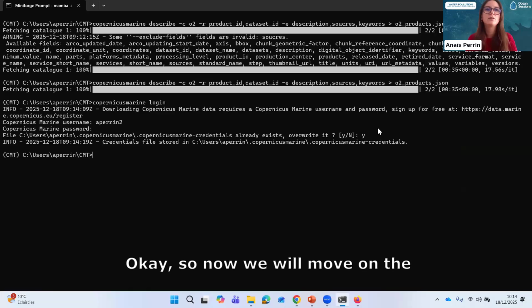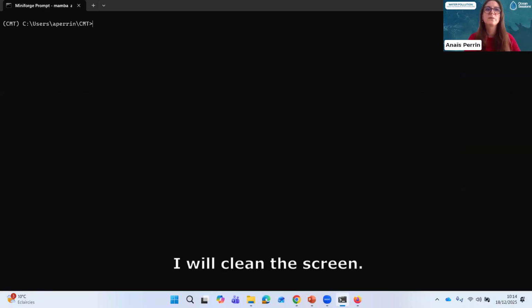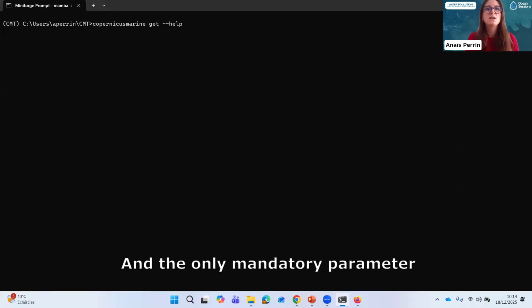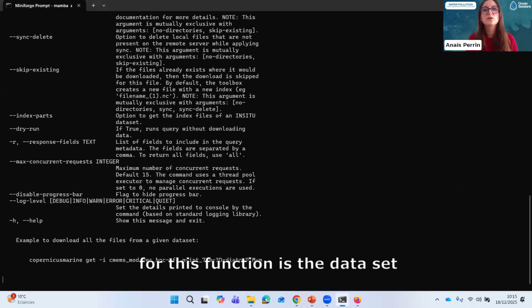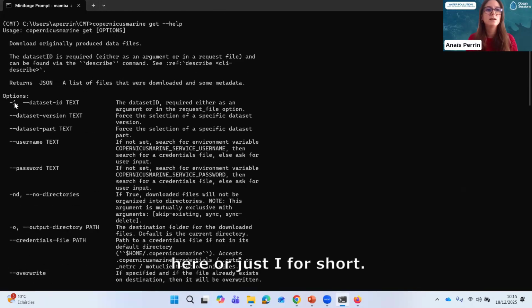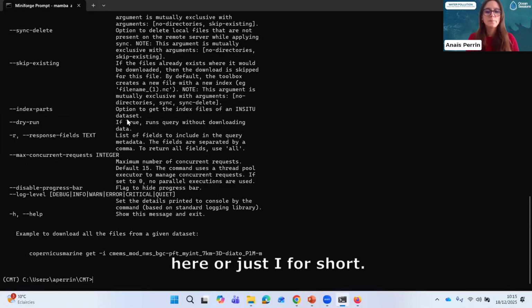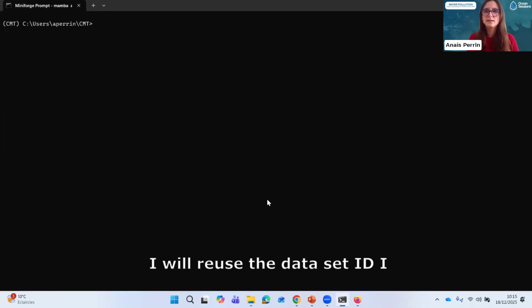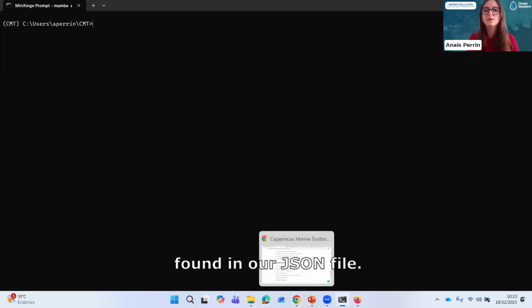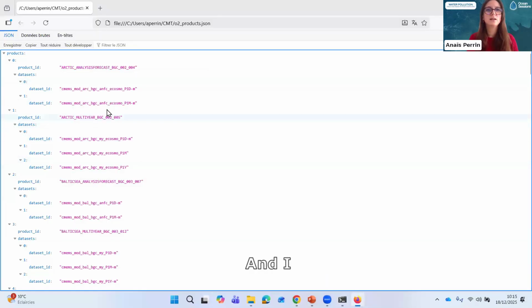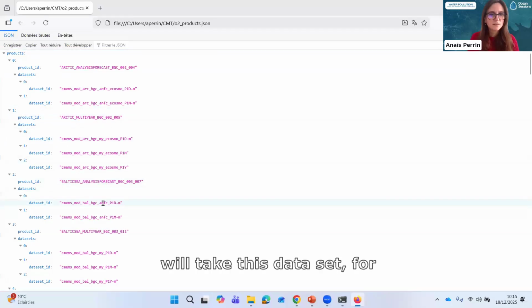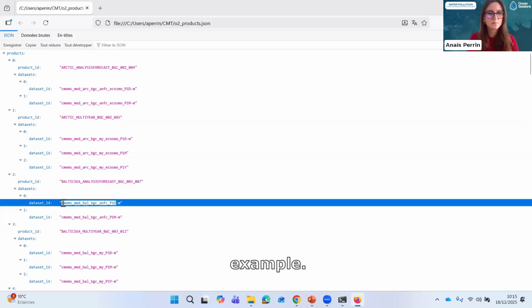Okay, so now we will move on to the get function. I will clean the screen. As a reminder, you can display the available options by typing copernicusmarine get --help. And the only mandatory parameter for this function is the dataset identifier, or just -i for short. I will reuse the dataset ID I found in our JSON file, and I will take this dataset, for example.